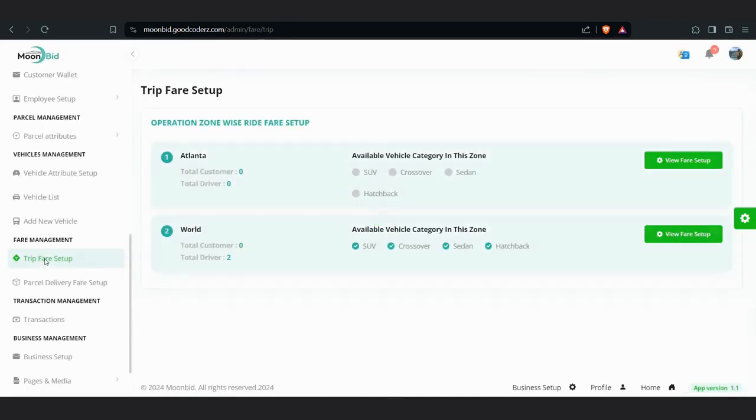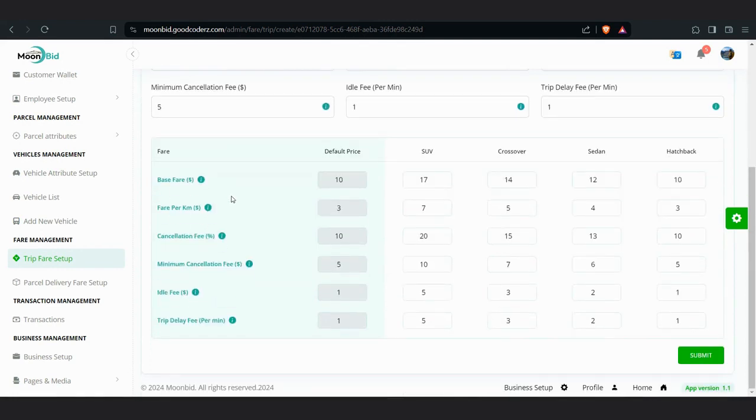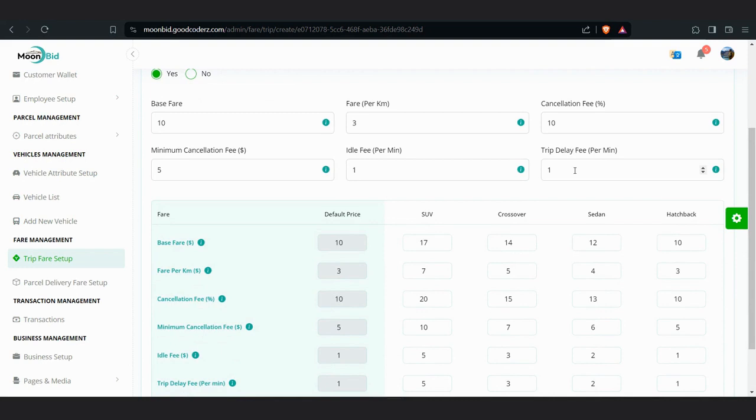Now, coming to trip fare setup, this is quite important because we can set up the different trip fares for different zones that we set up earlier. For example, coming to the world zone, we can set up the fare for different vehicle categories like SUV, crossover, sedan, hatchback. Category-wise different fare can be enabled, and we can set up the base fare, minimum cancellation charges, fare per kilometer, idle fee per minute, cancellation fee that will be charged, and the trip delay fee.